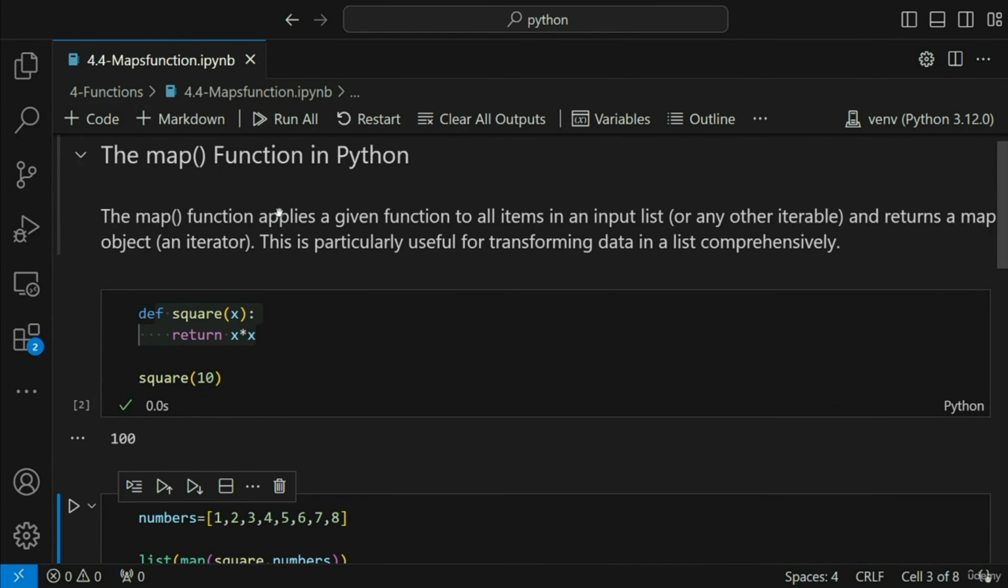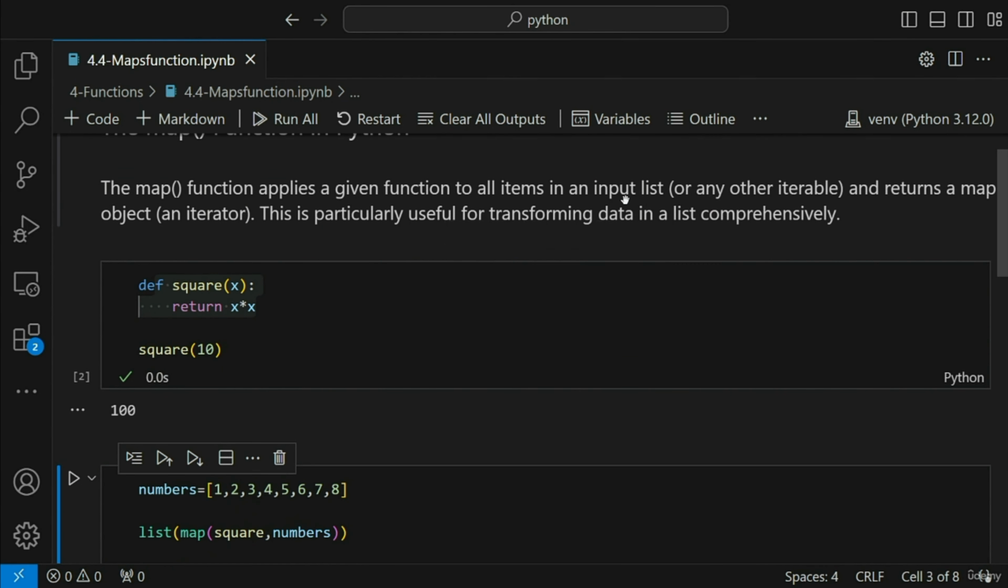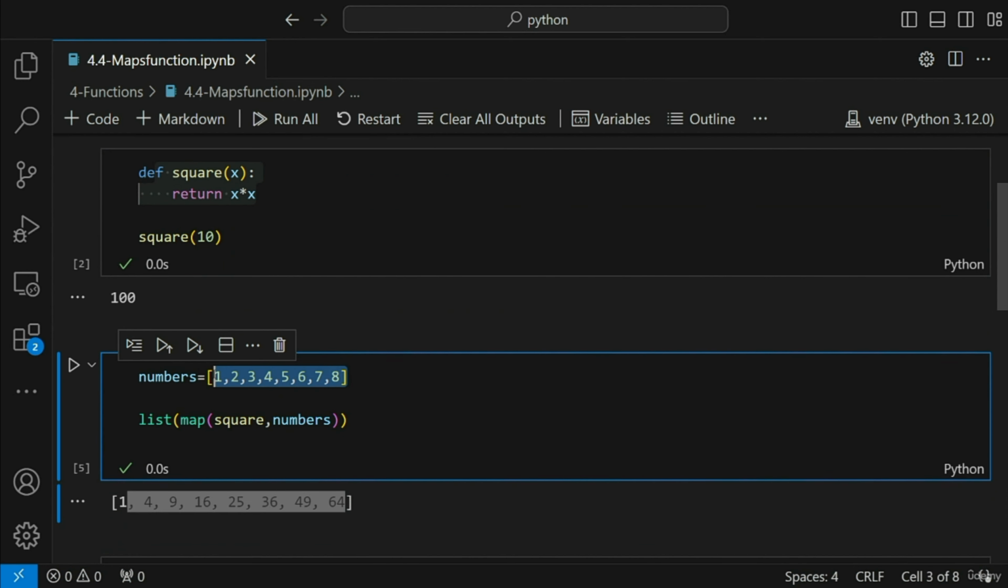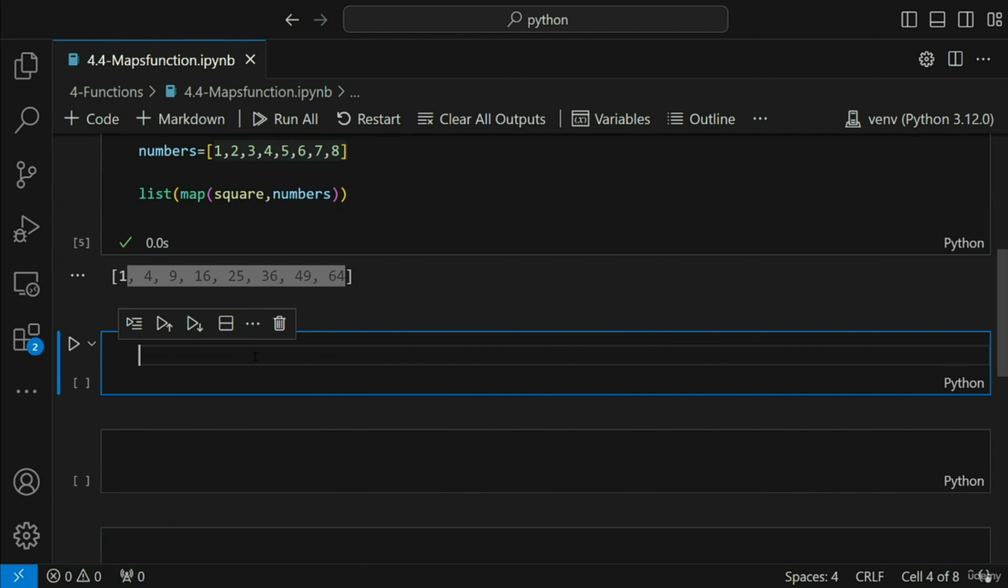So it applies a given function to all the items in an input list, like in this particular case it is a list, or it can be any other iterable. Now this is amazing. Let me show you more functionalities, and this time I will be using a lambda function with map. Lambda function with map.